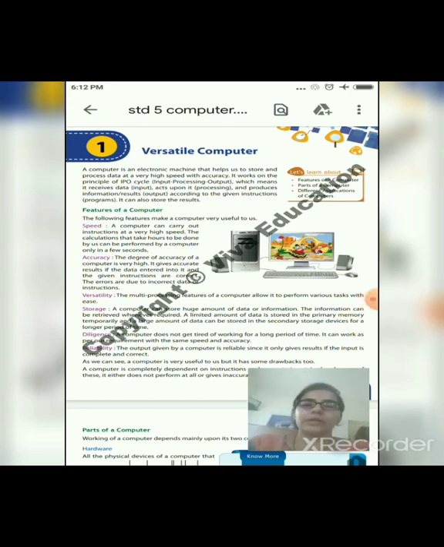Today we are going to study computers. So we will start with chapter number 1, that is Versatile Computer. Let me first explain the name of the chapter. What is versatile? Versatile means able to perform many functions or activities together. It means a computer is a multitasking machine which is able to perform many calculations together.